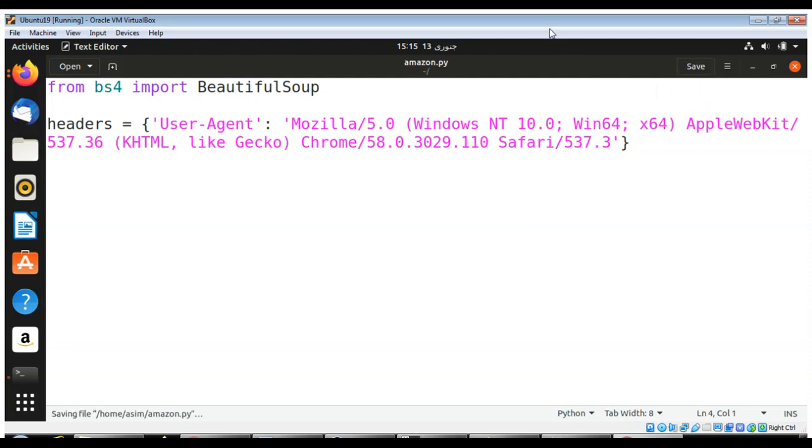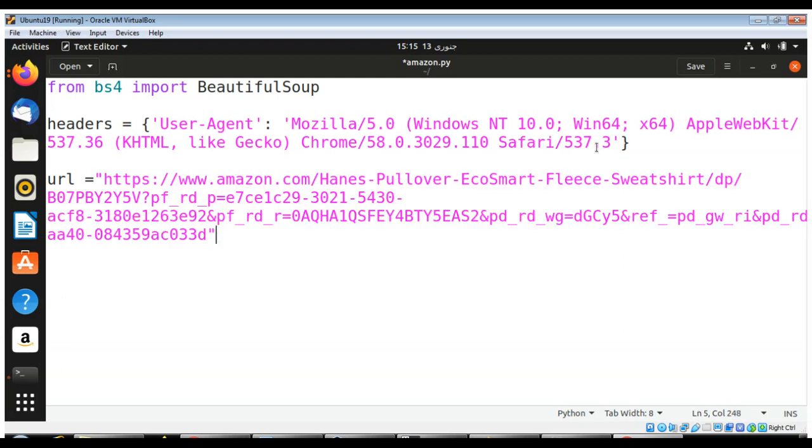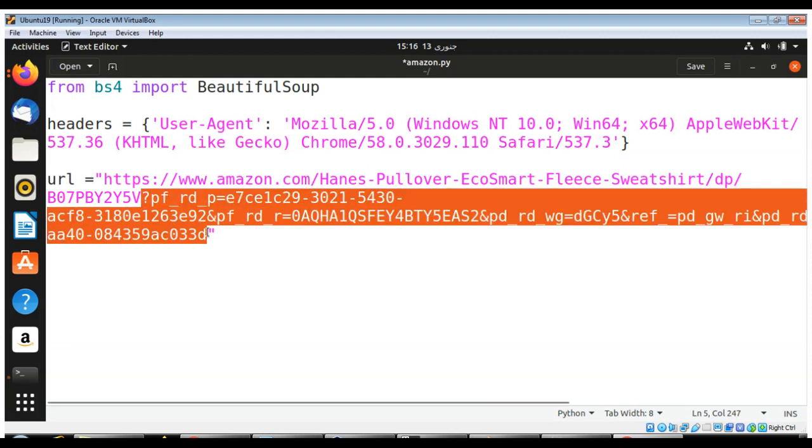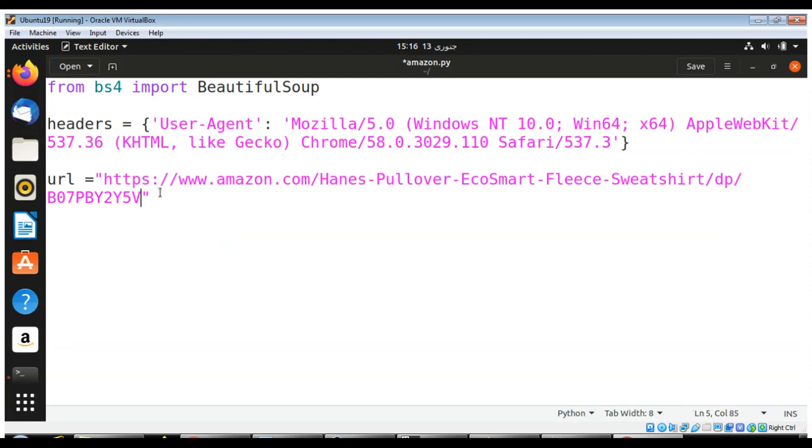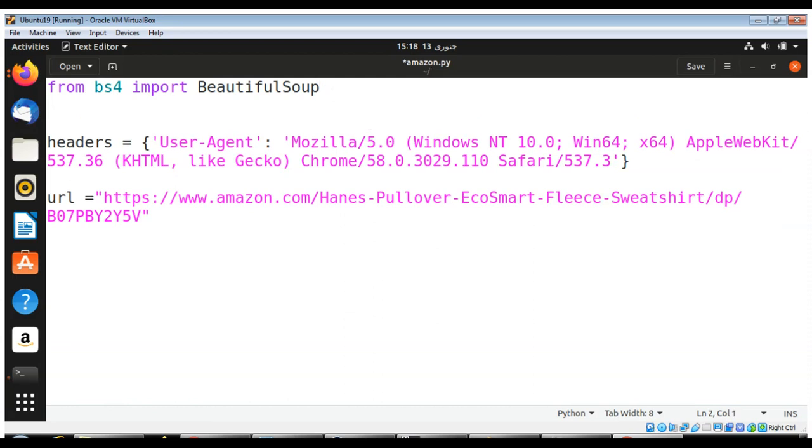And now I need a URL of an Amazon product. I will save it as URL. I will just remove all the extra information, keep just up to the product URL, and save it. And I also need to import requests. I'm just going to type import requests.